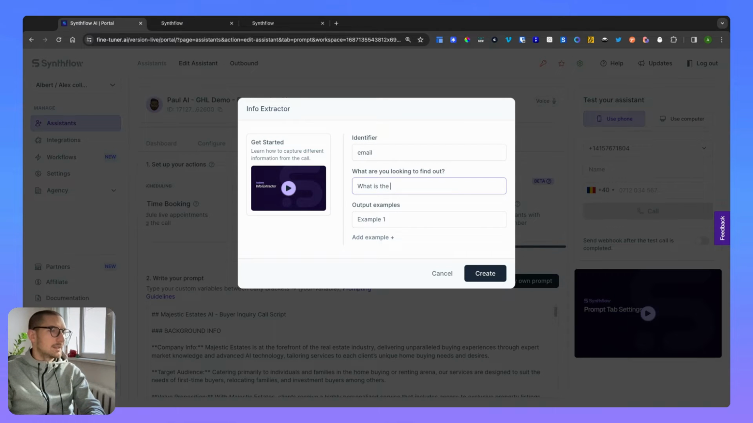What is the email of the user? It's pretty straightforward. Use the third person point of view here. Ask the agent, hey, what is the email of the user? It's like talking with GPT. And here it's good to give at least three output examples. For emails, it's usually pretty straightforward.